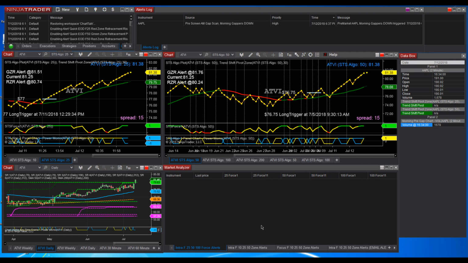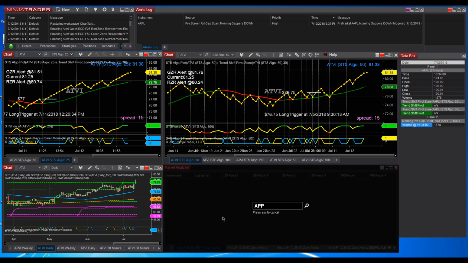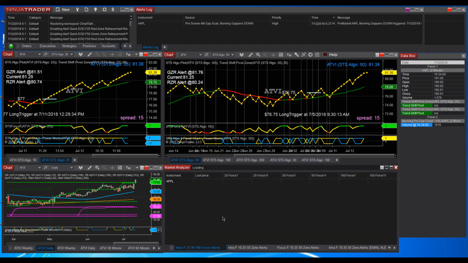The first tab is on the left, where I've moved back to now, and these are not in the end of day. So I'm going to explain what the tabs do. I'm just going to load a symbol, see what we get. You have intraday F25, 50, and 100 factor alerts here, and it shows force 25, 50, and 100.